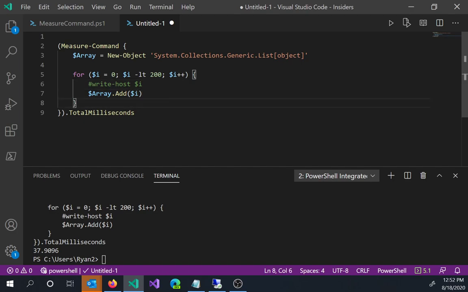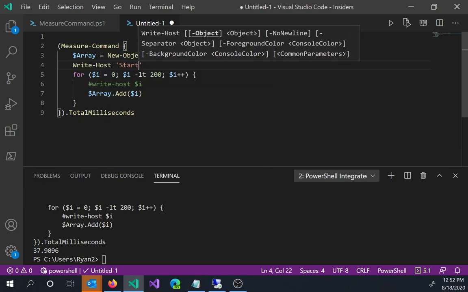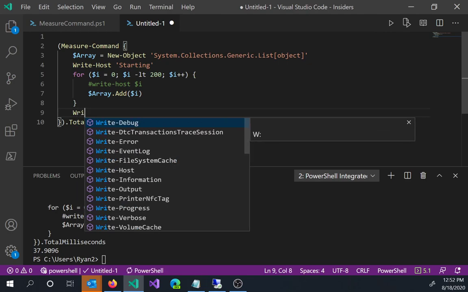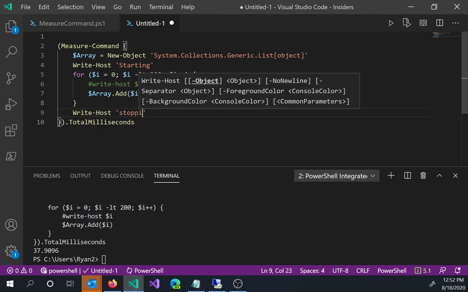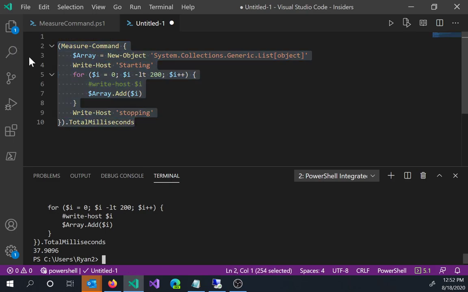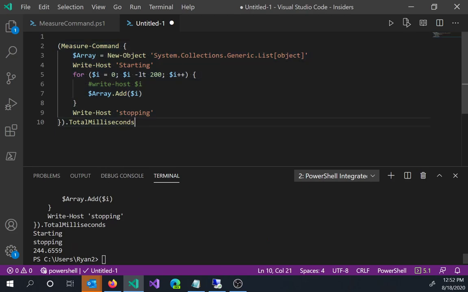Instead, put it outside of the array, like Write-Host, if you really want output, starting, stopping, something like that. If you really want output, because that'll be a lot quicker still than doing it the other way.